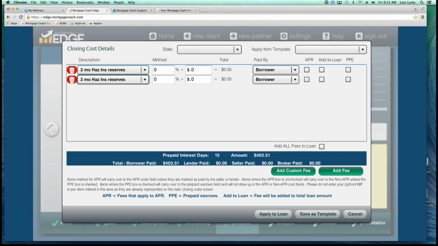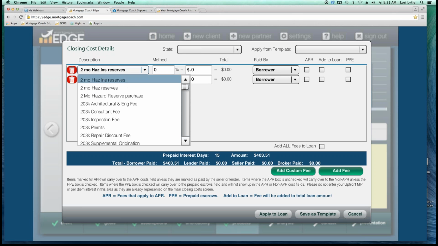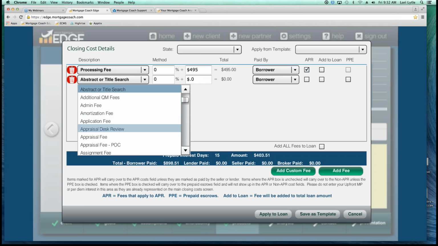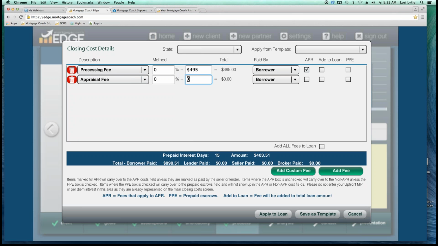I'm doing it twice just so I have a couple line items up. And the first fee I want to select is Processing Fee. So I type the letter P, drops me to the P's, and I select Processing and put in my dollar amount, and I marked it APR. It's that simple. It's very basic. So now let's go ahead and place a non-APR fee, which a good one is appraisal, and place in that amount. So you can see how easy it is just doing a processing as well as an APR fee and a non-APR fee.